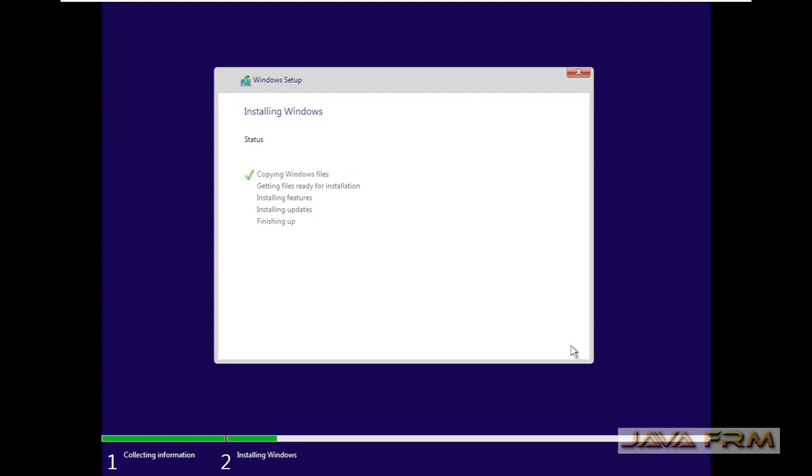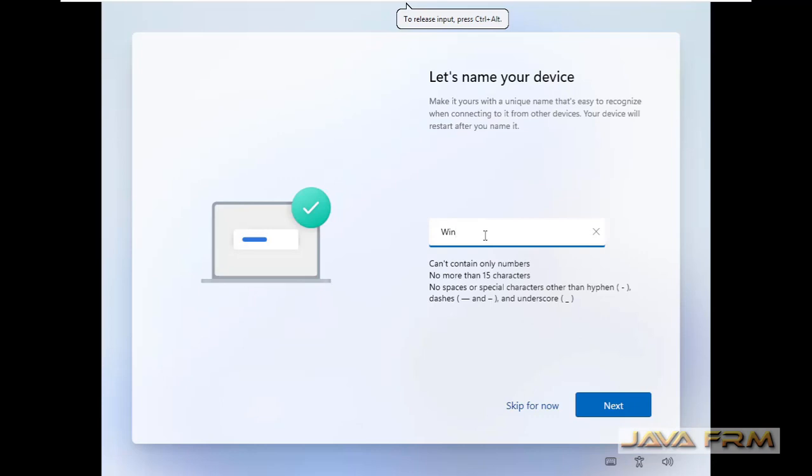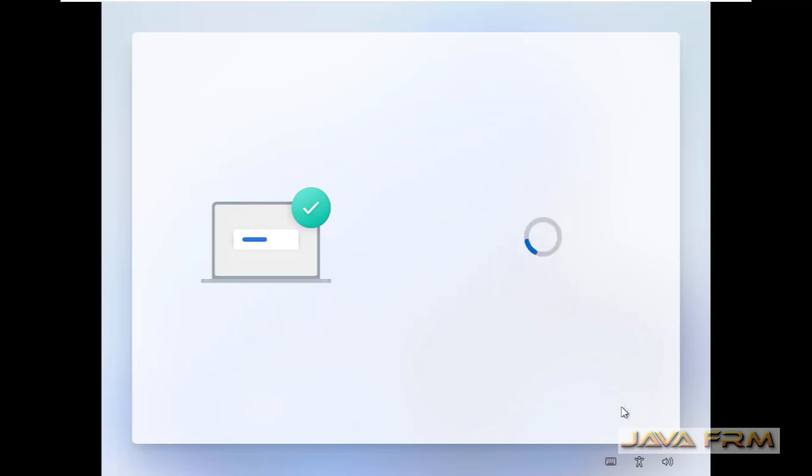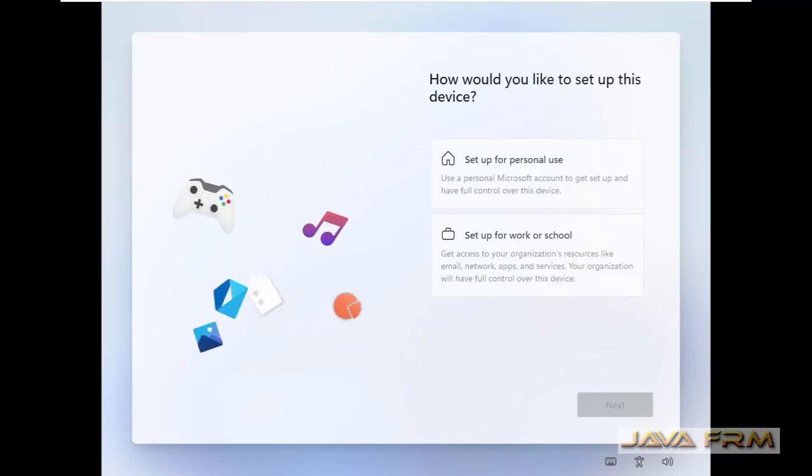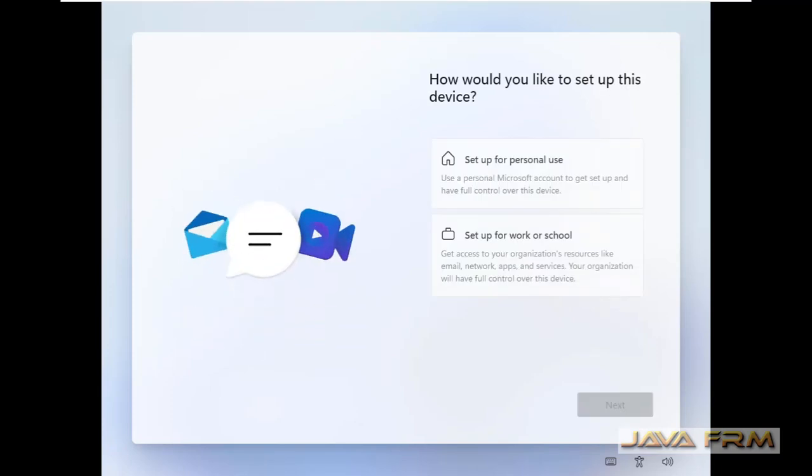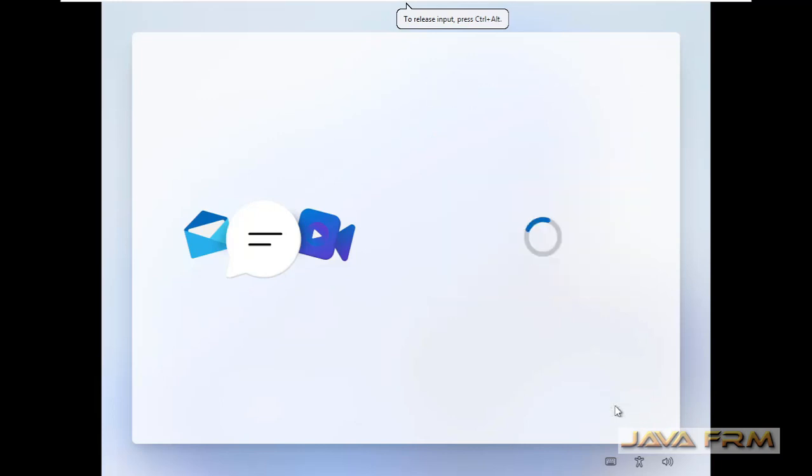So it will ask for some other inputs like username, password, security answers, everything it will ask. Provide some name to this device. It's asking for some name here. So I'm giving it as Win11 PC. It's for personal use only. Set up for personal use. Next.